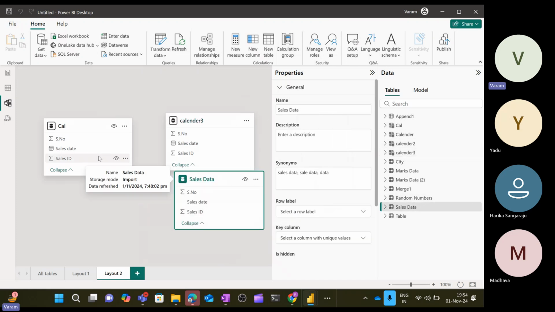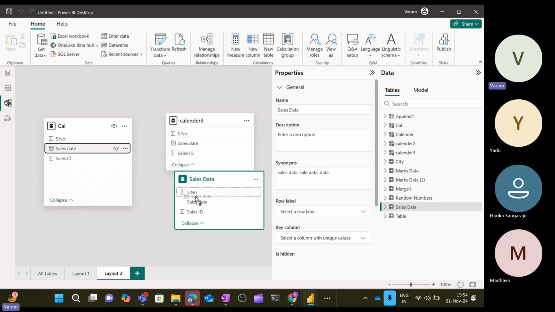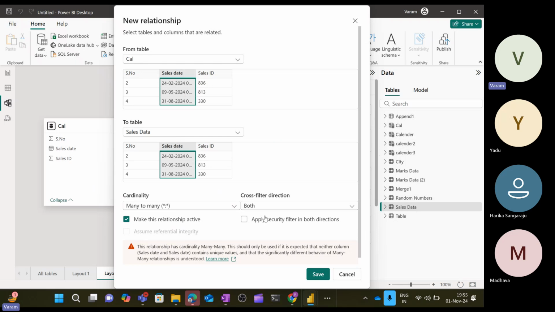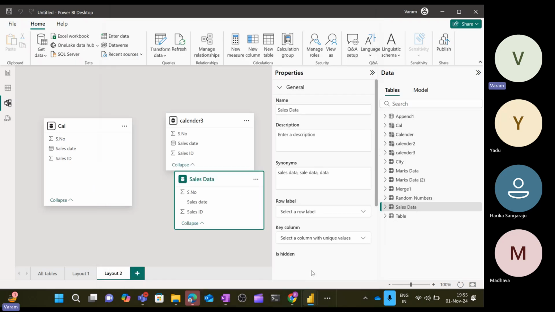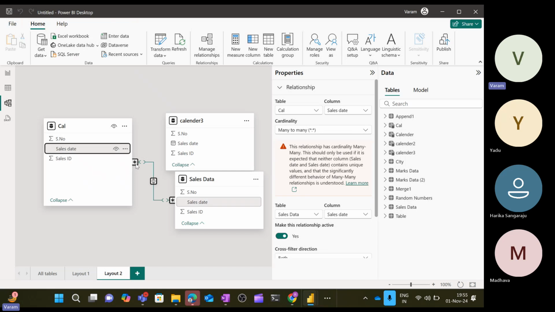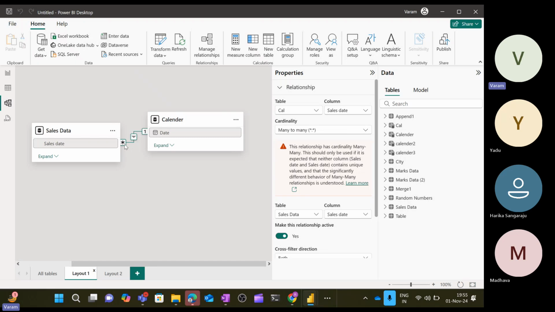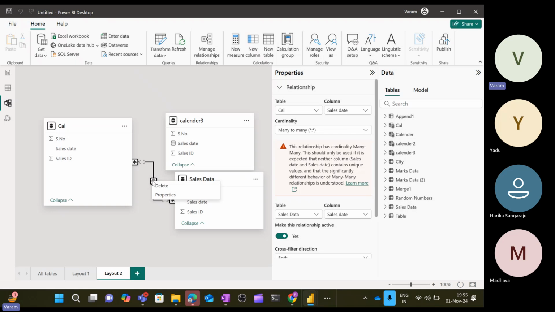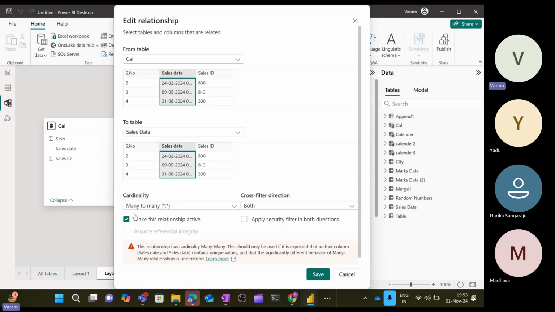Sales data. Okay, and I'm going here, sales date to sales date. You can see this is the many-to-many relationship. Guys, this is referring to a small context here. Star means many, one means one. This is the cardinality, one direction or both directions. One means one, star means many. Remember this. Now the cardinality is automatically built as many-to-many here.